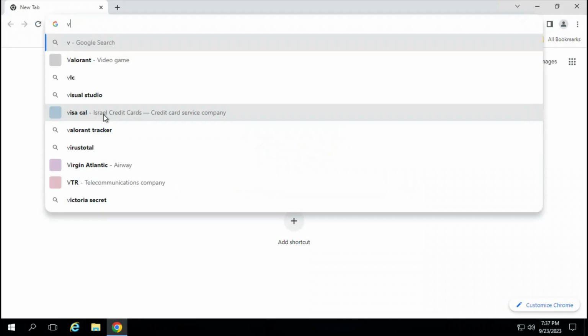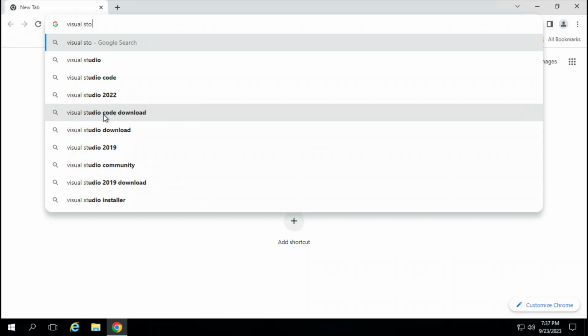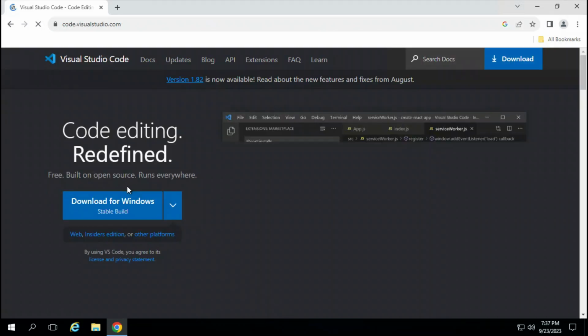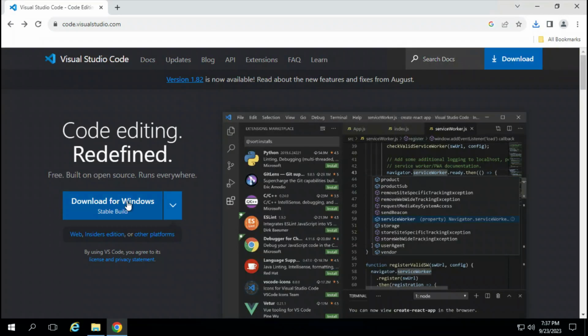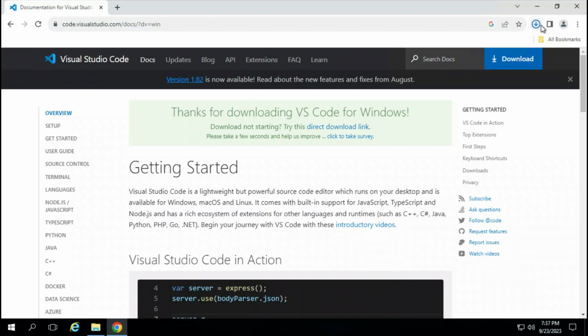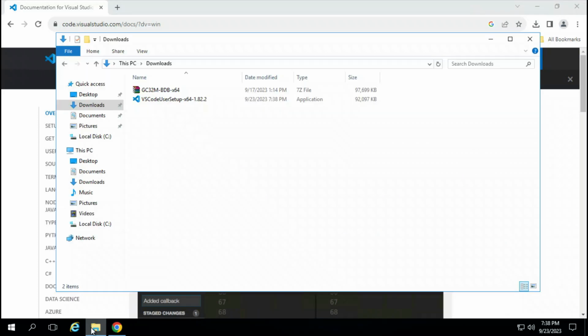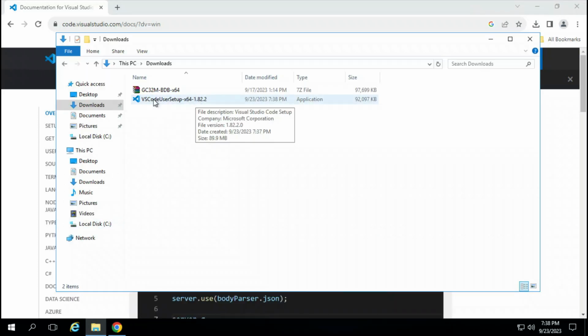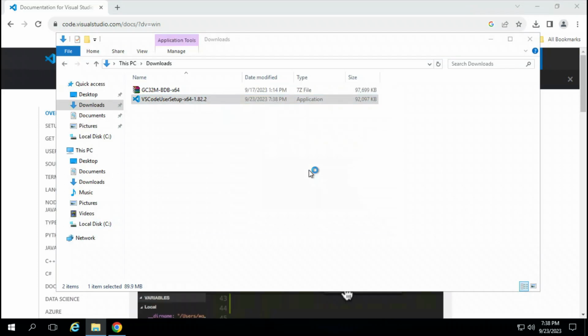So we're going to type in Visual Studio Code, and we're going to download the stable build for Windows. So I clicked on that and it's downloading. And if I go to the downloads, here it is. All I need to do is double click and go through the process.